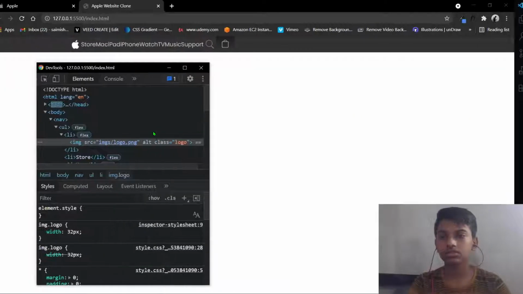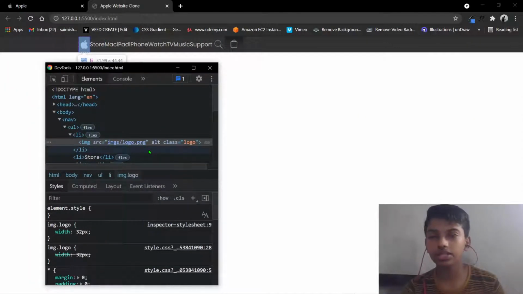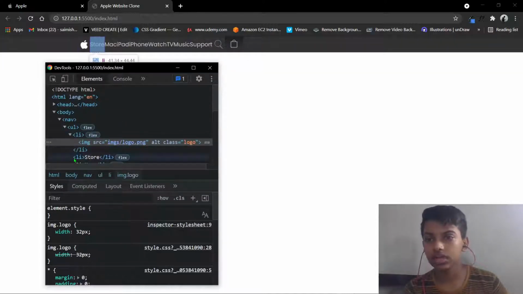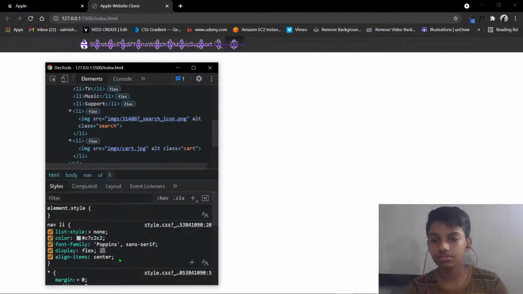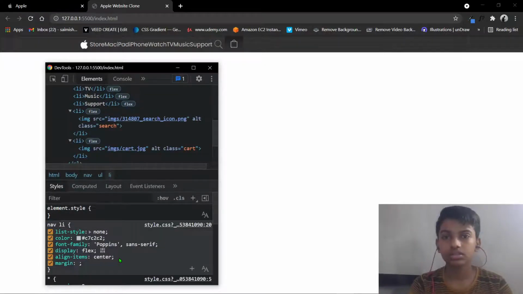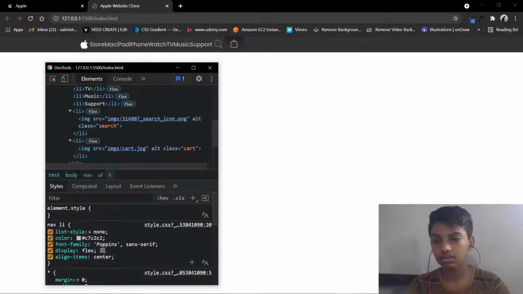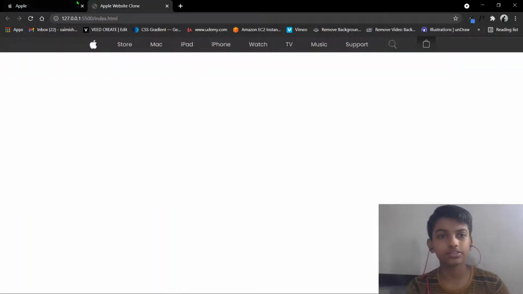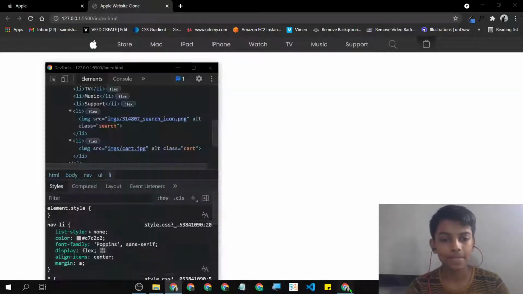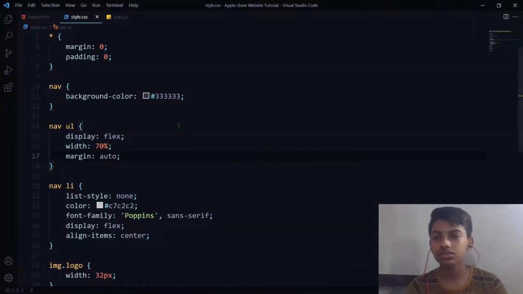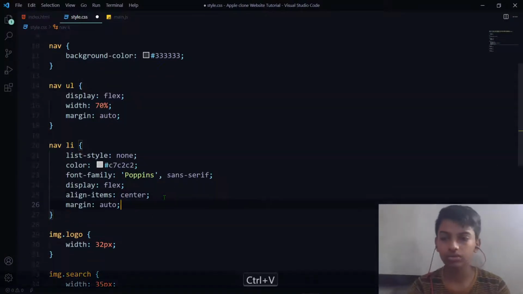margin auto. Okay, yeah, but one more thing I need to do is add margin from left and right in my lis. So let's say margin, and if I set auto, let's see, margin auto. Wait, I think it did the work, right? In just one line of code we did it, and yeah, I think it is very good. So I'm just going to copy this margin auto in nav li. I have to paste it. So in this li I'm going to paste this margin auto over here.